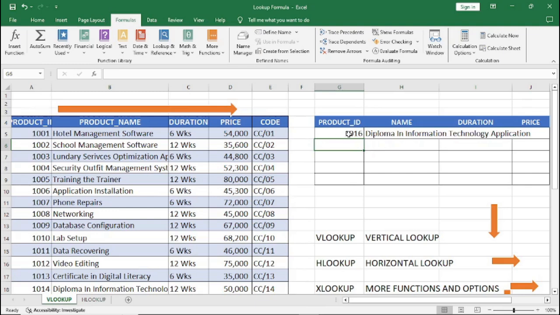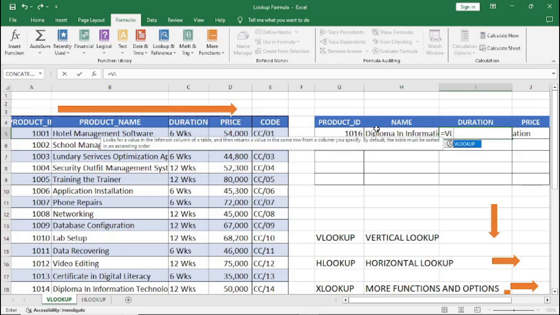So now, the next thing we want to look at is, I also want a situation where the duration of this particular course is thrown up as soon as I enter the product ID. So the same thing we are going to do. We are going to use our VLOOKUP. So equal VLOOKUP. As soon as you start typing the VLOOKUP, Excel will throw it up for you, so you can just press your tab key and then continue with the formula.